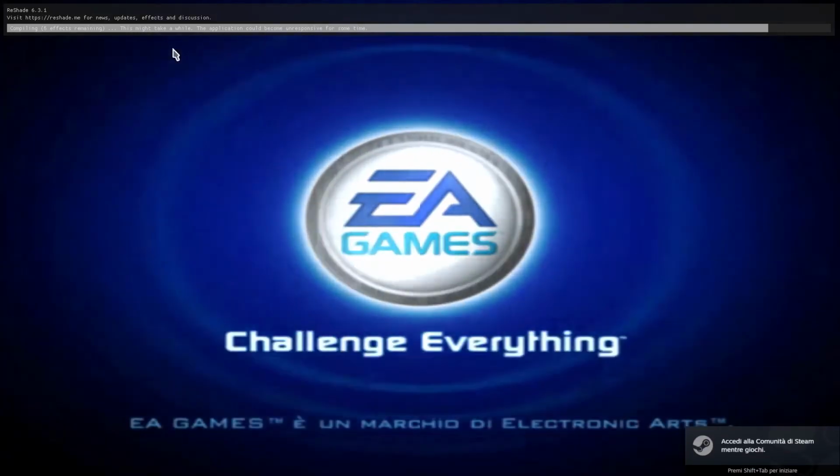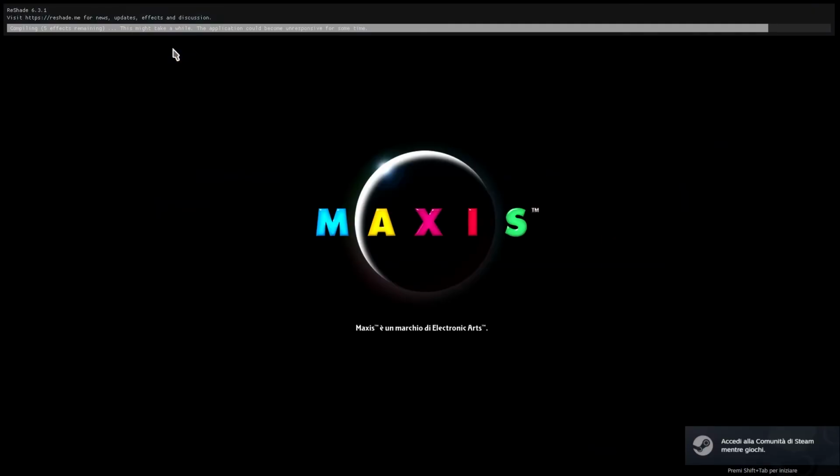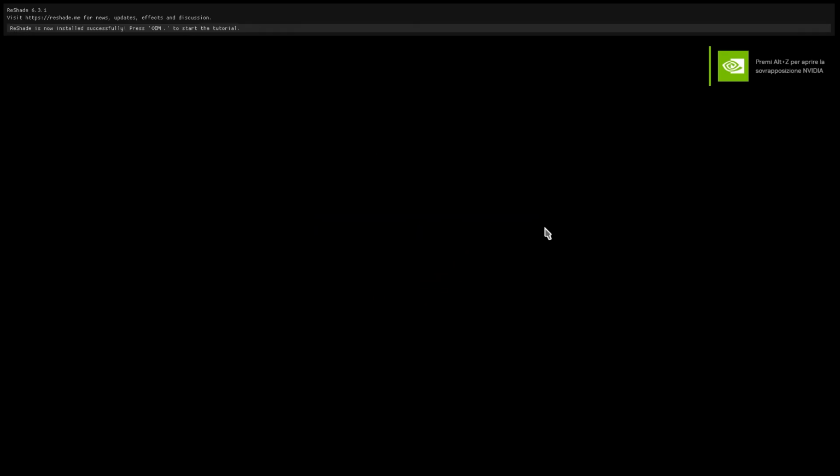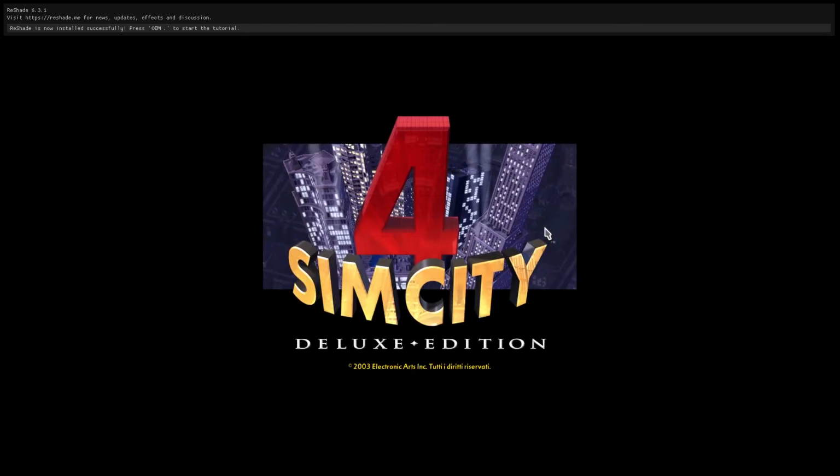Yes, there is some slowness in loading, but okay, we can see ReShade is finally loading, because at the start of the game you can see this bar. In fact, you can see the Maxis screen, and then we just have the intro.